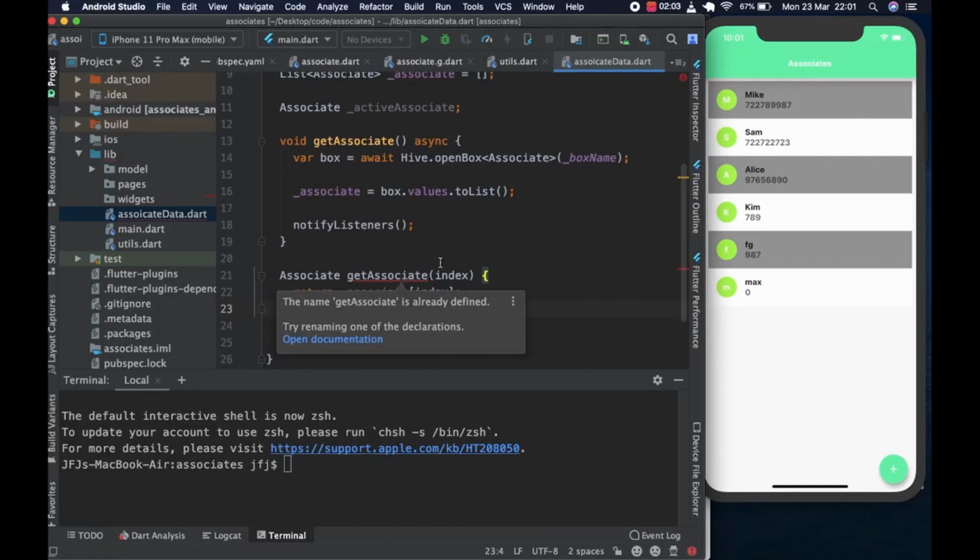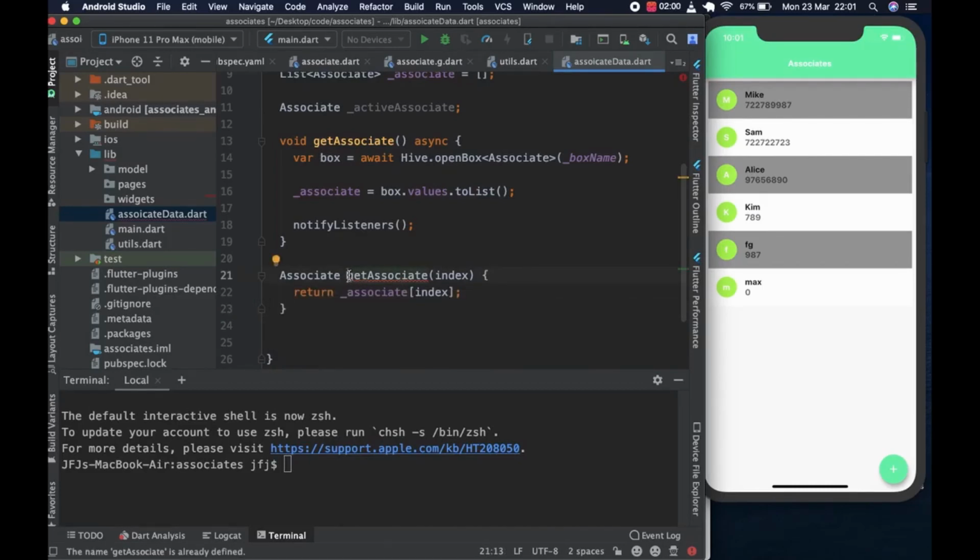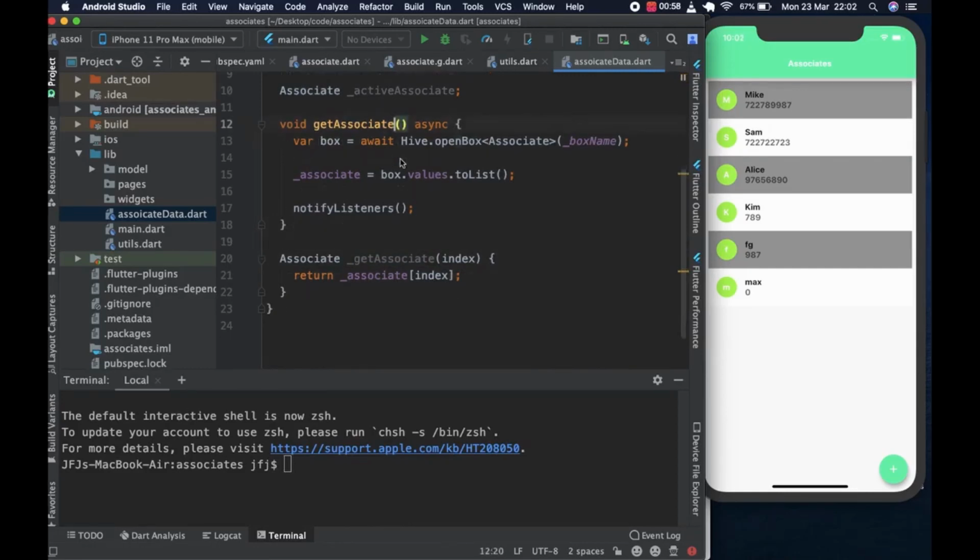So yeah, this is underscore, like this, get associate. Yeah, get associate, we're getting all of them, right? And here we're only getting one. So this is supposed to be get associate, and this is supposed to be get associates, like so.